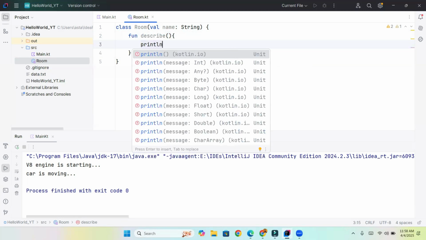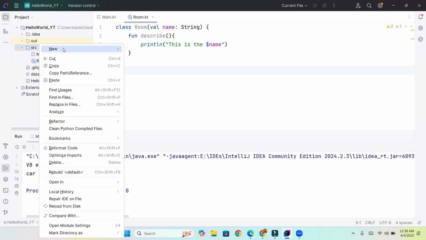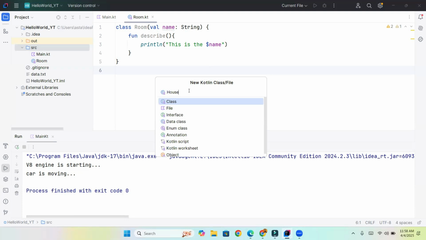Inside this function there is a message, and what is the message? This is the dollar name, so this name will be printed here. Okay, so let's create another class, a Kotlin class, and that class is a house class.